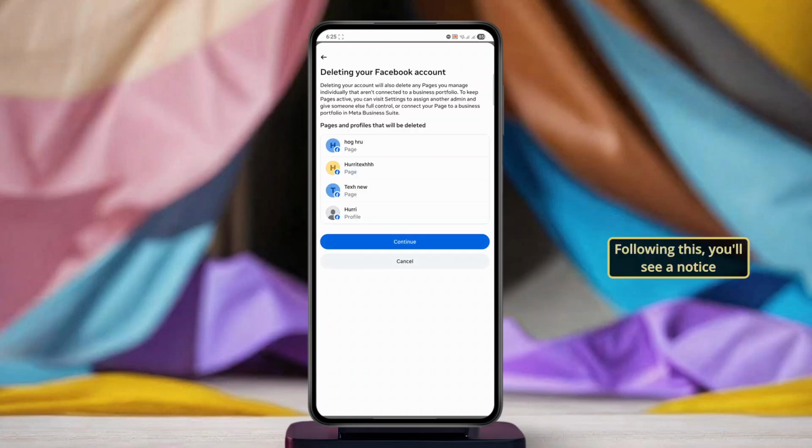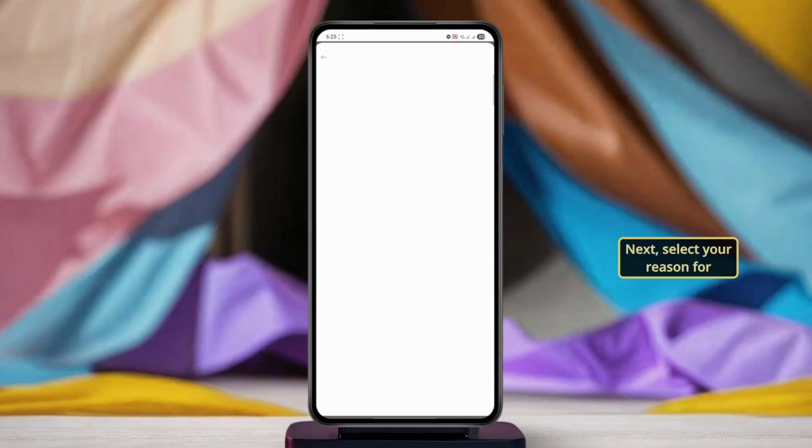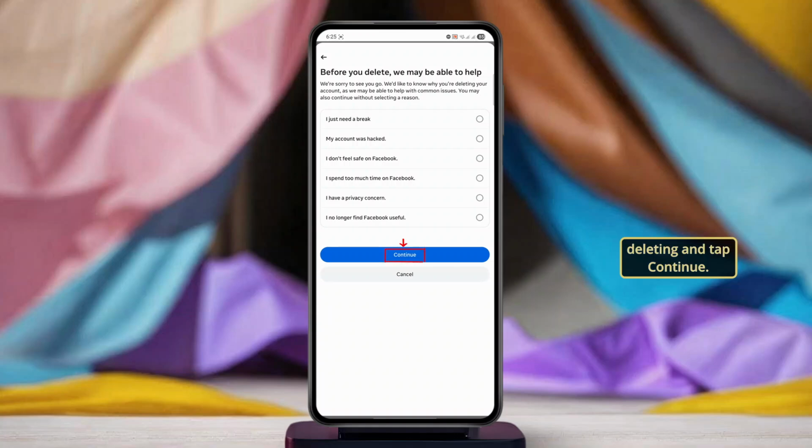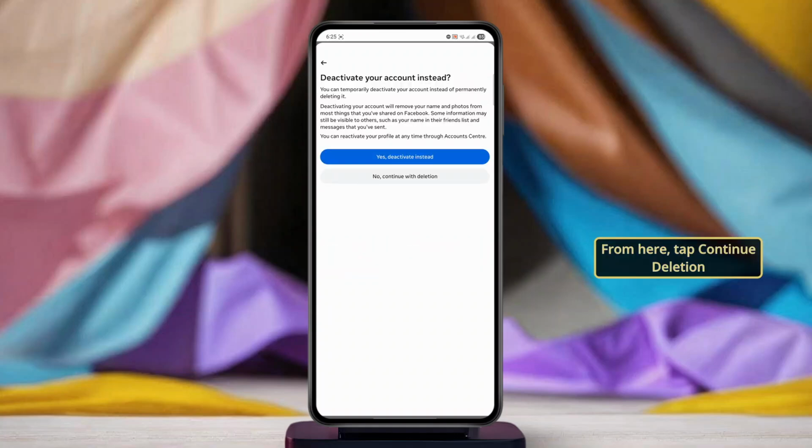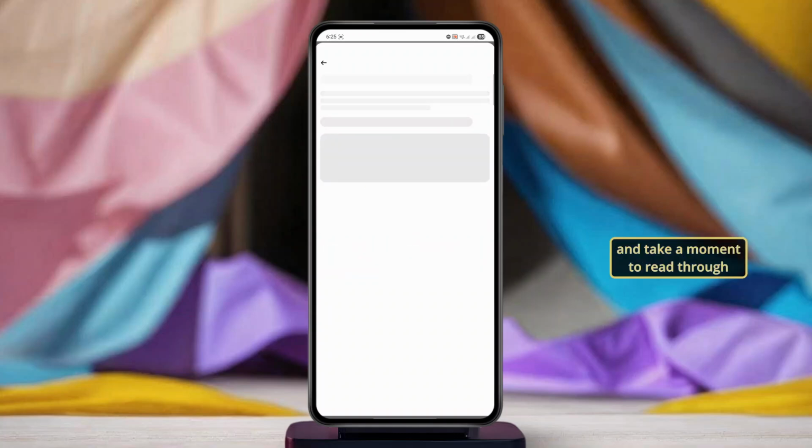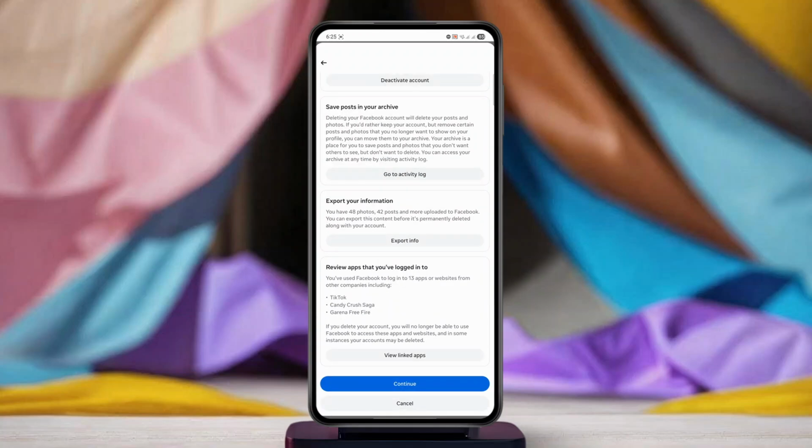Following this, you'll see a notice that any pages you manage will also be permanently deleted. Keep that in mind before moving forward. Next, select your reason for deleting and tap Continue. From here, tap Continue Deletion and take a moment to read through the detailed page that appears.